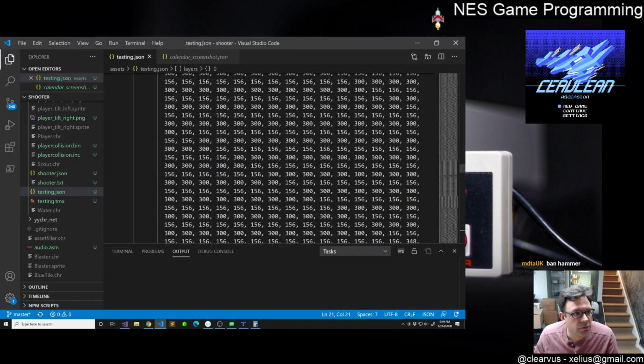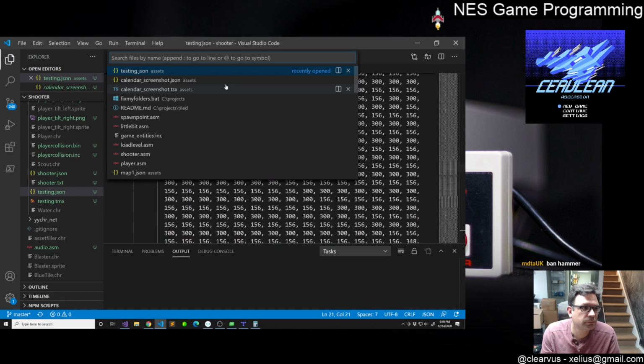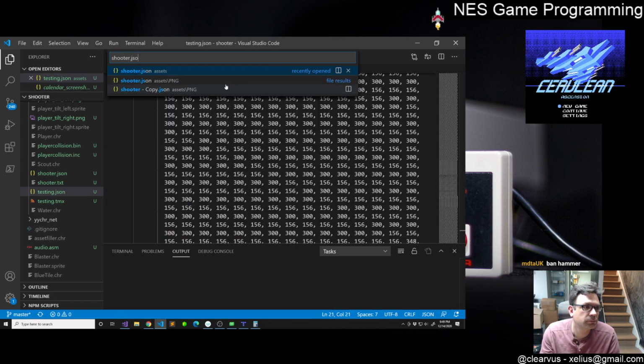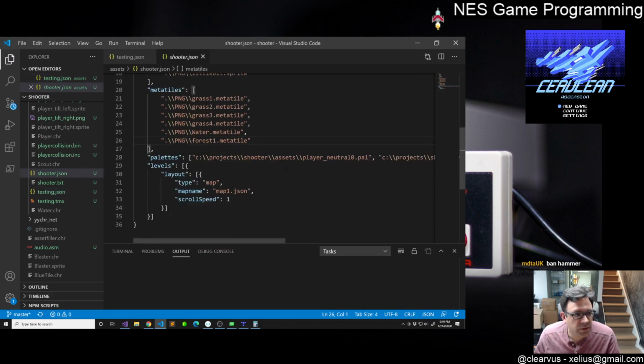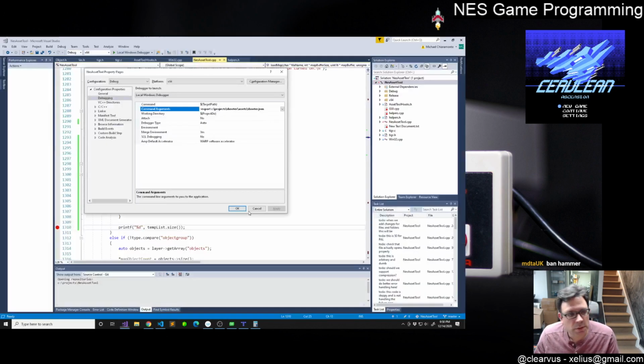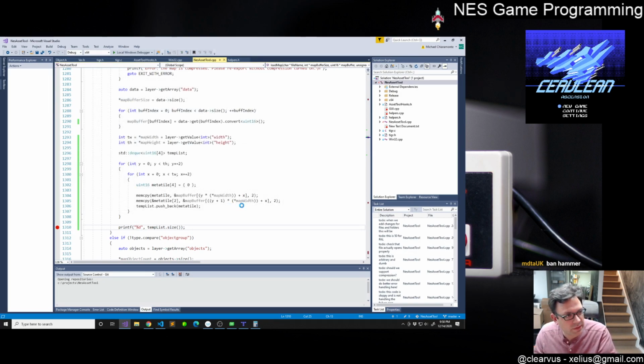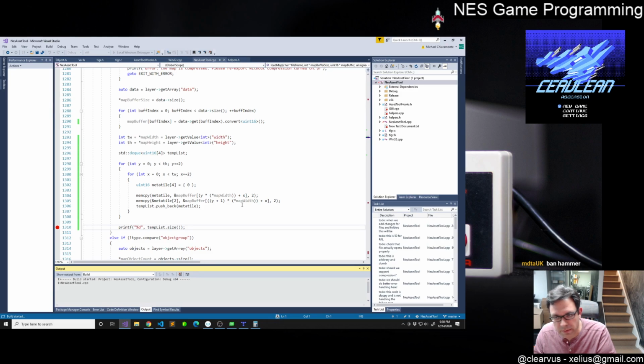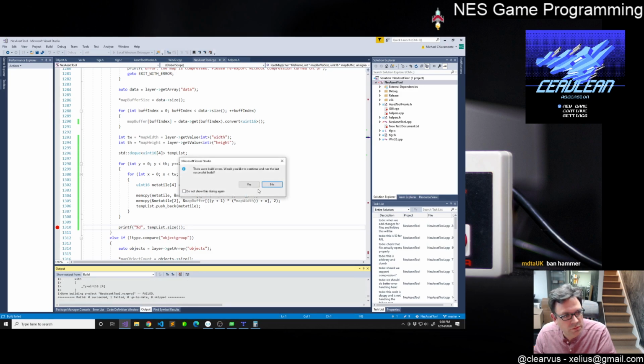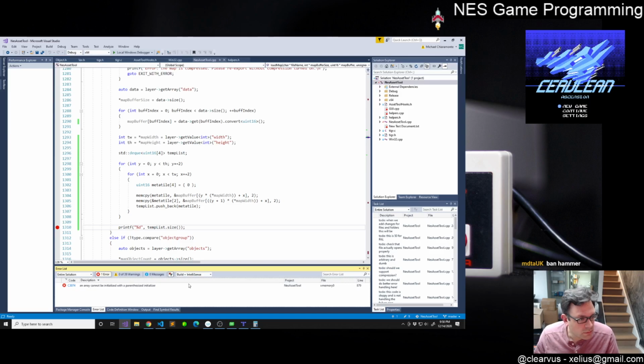So let's go to this, and let's change this map to be testing.json. Yeah, the ban hammer. Sounds a lot cooler than it is, I guess. Yeah, it's actually the first time I've had to ban anybody on stream, which isn't a bad thing.